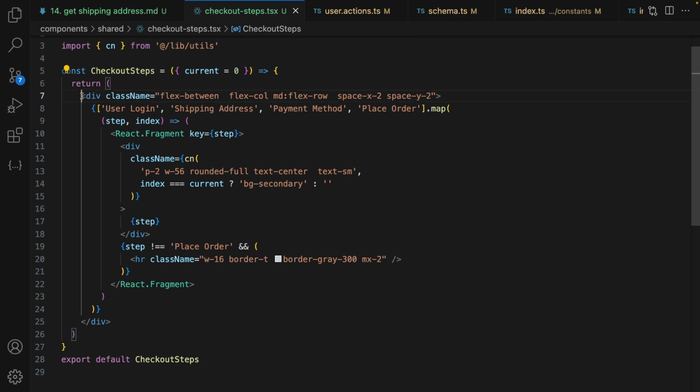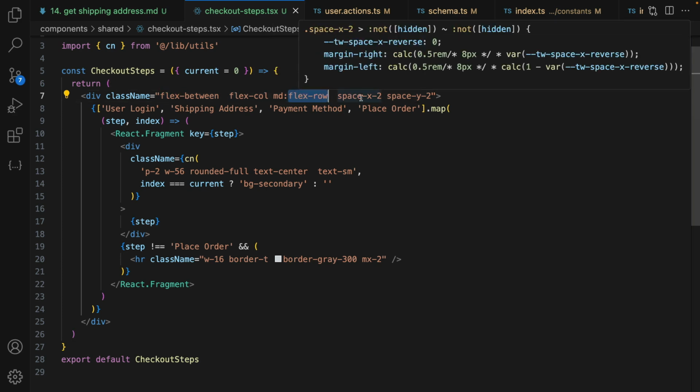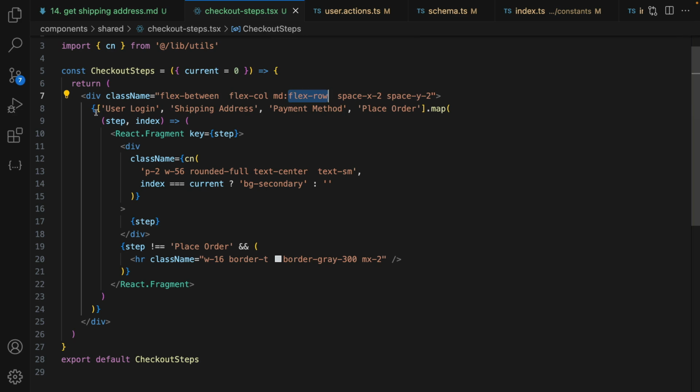In the return part, create a div, make it flex between and flex column. If we are on a medium device, make it flex row. Create a space vertically and horizontally, and then convert this array. This array contains all steps including user login, shipping address, payment method, and place order. They are checkout steps. Convert each string to a React fragment. Set the key to step to get rid of the unique key error.